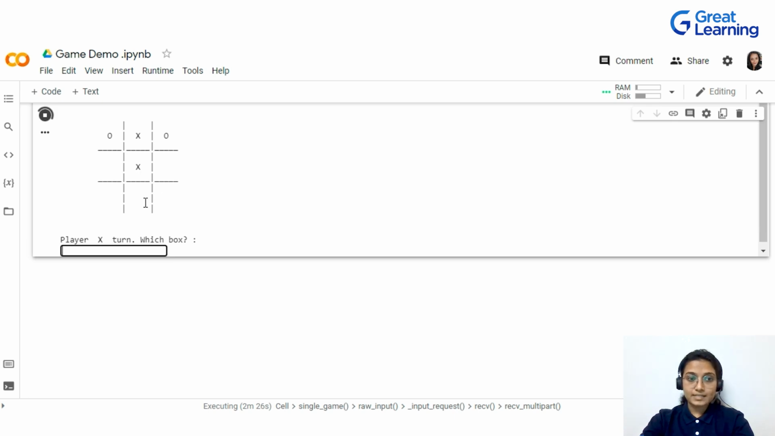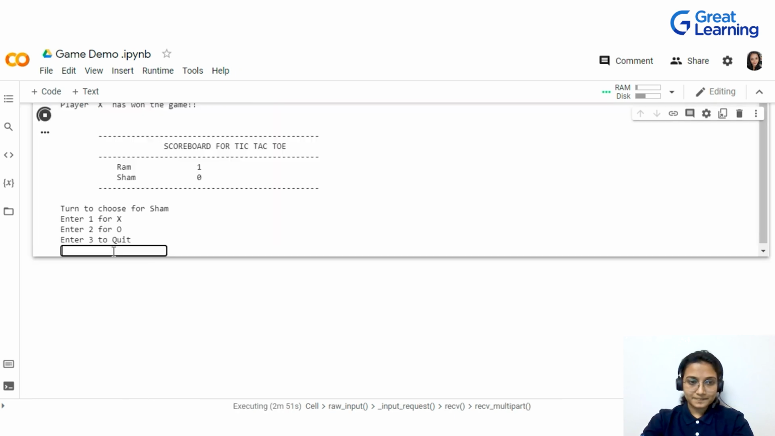Now there is a chance for player 1 to win, right? They have to put their character, that is X, in the 8th box. So I'm trying to put 8. Generally we know player 1 is winning the game because I'm making them win. So 8. Yes. So immediately what happens?